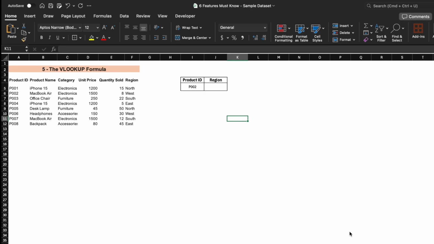Step 5 is the Vlookup. The Vlookup formula is a key skill while using Excel. Think of the Vlookup as a digital detective. Its only job is to look at an ID on the left and search for it in another table and bring back the matching information. For example, in this case, I'd like to find the region according to product ID.